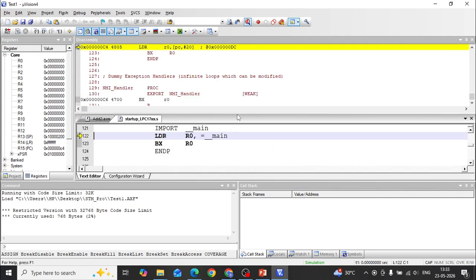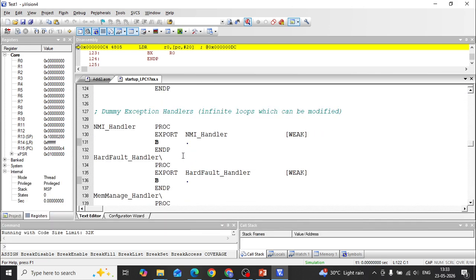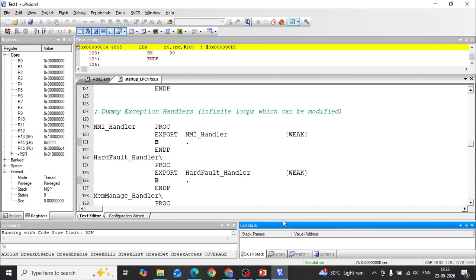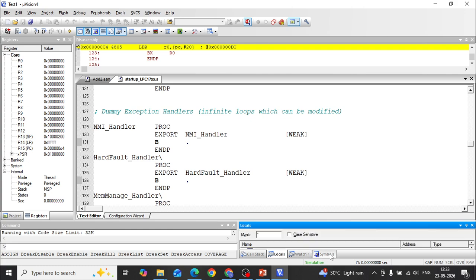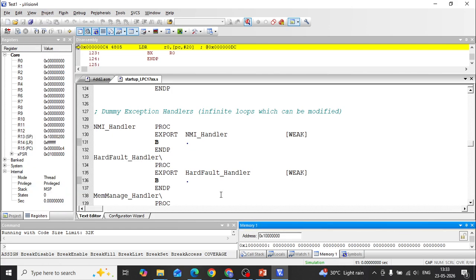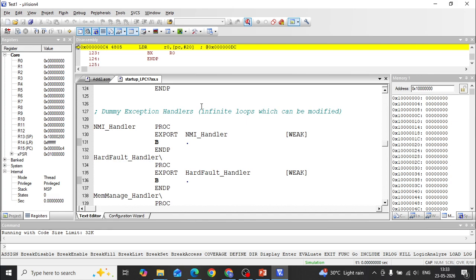So now I'll enter into the debug window here. This is called the debug window. You can check your output step by step. I'll show you how to check. Now you can go to view here, and there is something called memory window. Click on this memory and open the memory window.